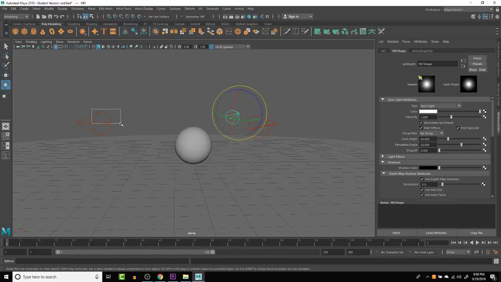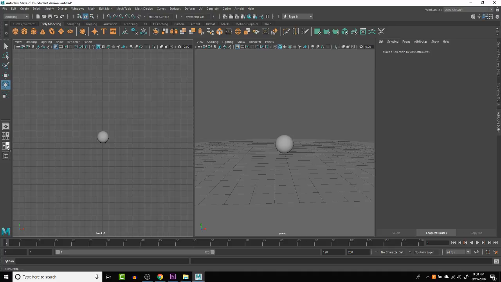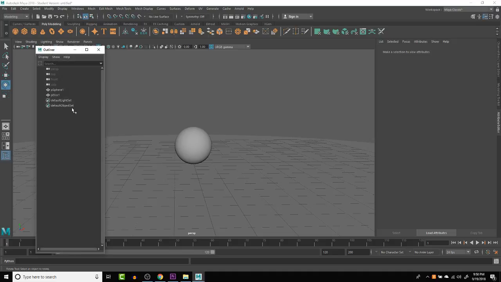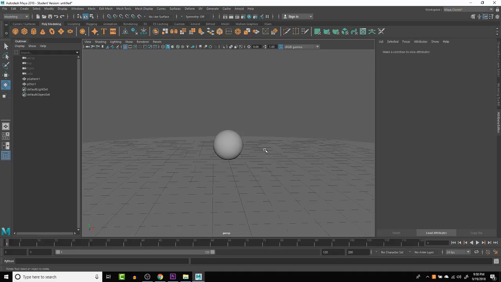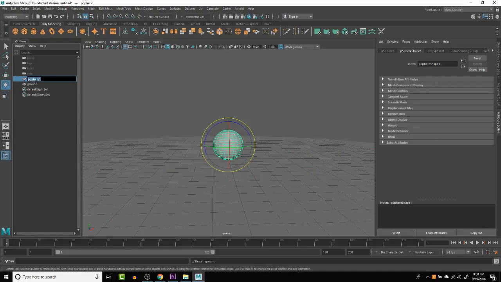I am going to start off with no lights so that we can look at how I am going to set up this rig for the lights. And I'm going to open up, not that. What I want is the outliner. There we go. Can we stick this here? There we go. That's what I want. So this is going to be our ground. And this is going to be our object.